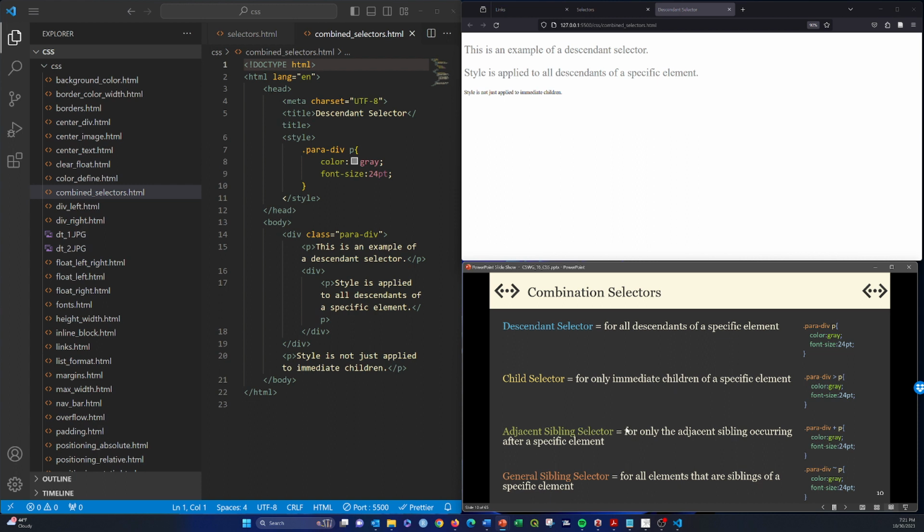Adjacent sibling selector is for only the adjacent sibling occurring after a specific element. So that's going to style something that occurs right after the element with this specific class in this example. And then lastly, we have the general sibling selector, which is for all elements that are siblings of a specific element. Siblings basically mean that they occur at the same level in the hierarchy.